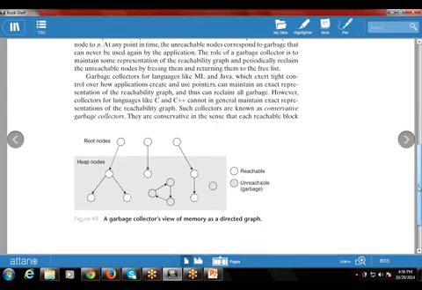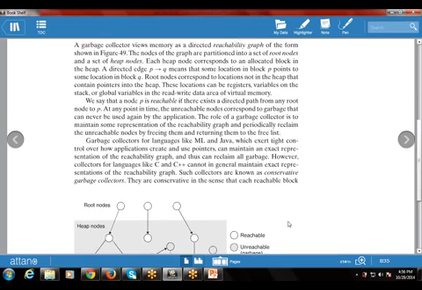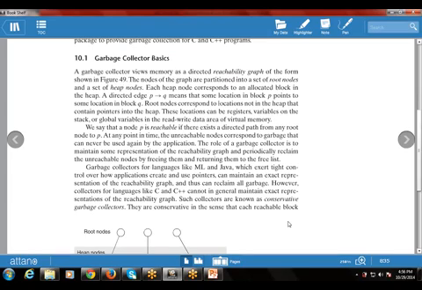Now let's see figure 49. These are the root nodes, these are the heap nodes. These are reachable, that is, we can reach the data of these circles, this one, this one, this one, this one, this one, this one, and these are unreachable, that is, garbage. We cannot reach this one, this one, this one, this one. That means they are unreachable data. That is the garbage collector's view of memory as a directed graph. So this is the basic that I told you with the help of the PPT. That is, we can use garbage collection on the directed graph.